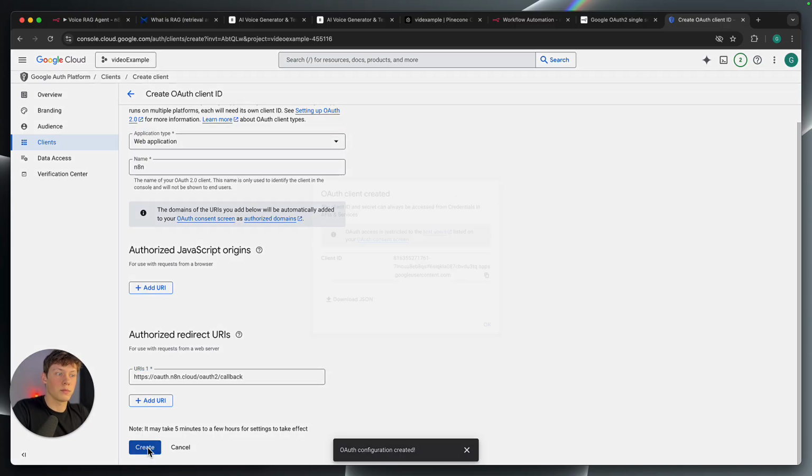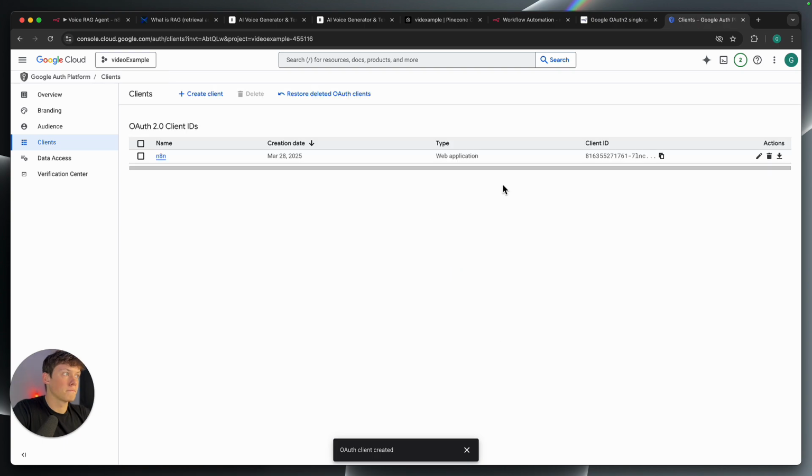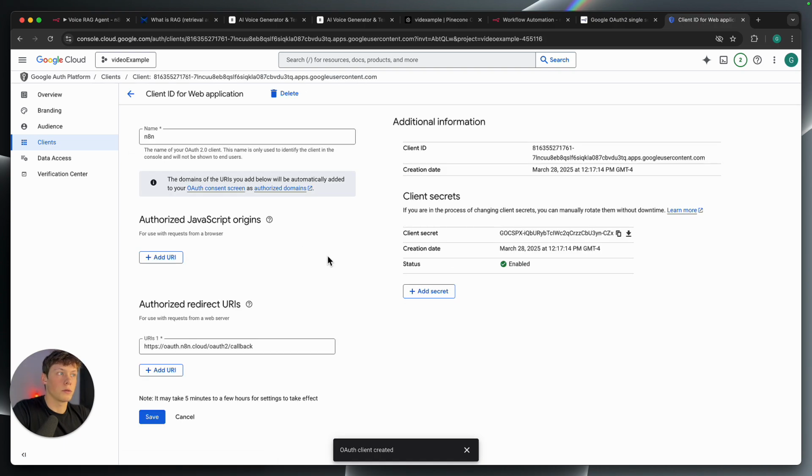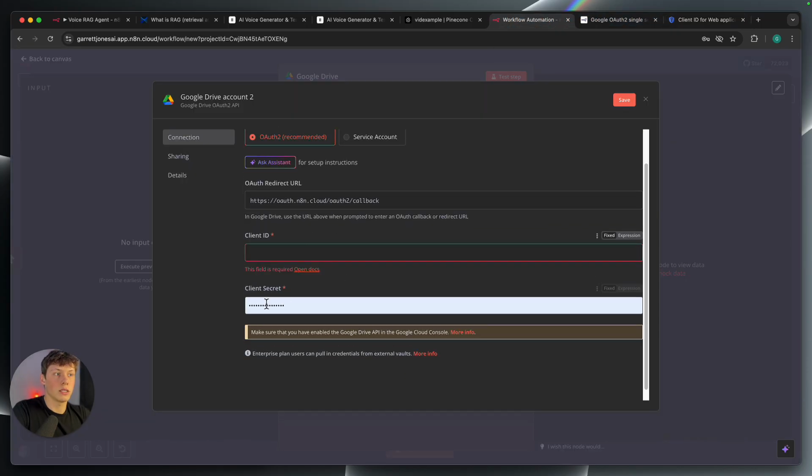Select create, click OK. And now we have an OAuth client here. So I'm going to click on this client and it will bring me to a page with this additional information. So this gives us the client ID here, and then the client secret here. So you're going to copy both of these and you're just going to paste them in to N8N for the client ID and the client secret.